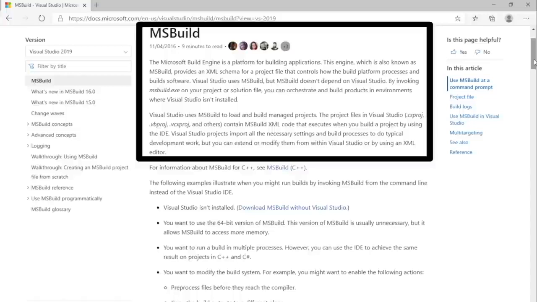The project files in Visual Studio, .csproj, .vbproj, .vcxproj, and others, contain MSBuild XML code that executes when you build a project by using the IDE. Visual Studio projects import all the necessary settings and build processes to do typical development work. But you can extend or modify them from within Visual Studio or by using an XML editor.